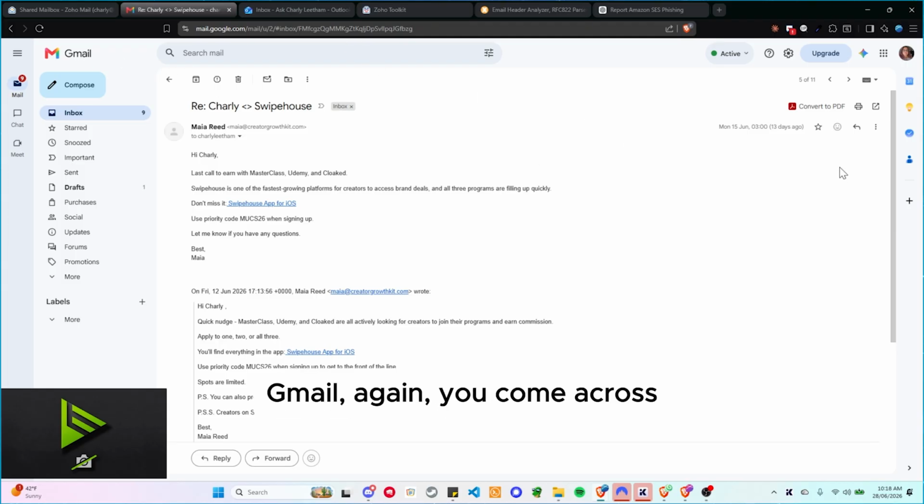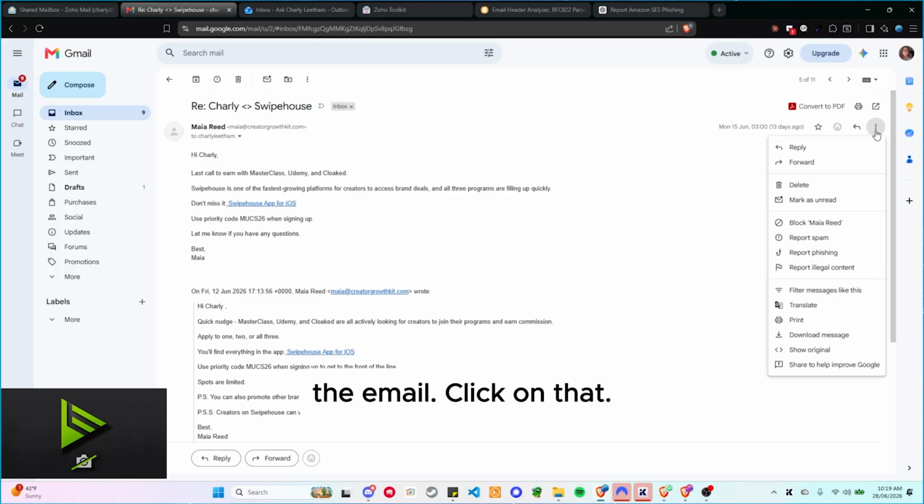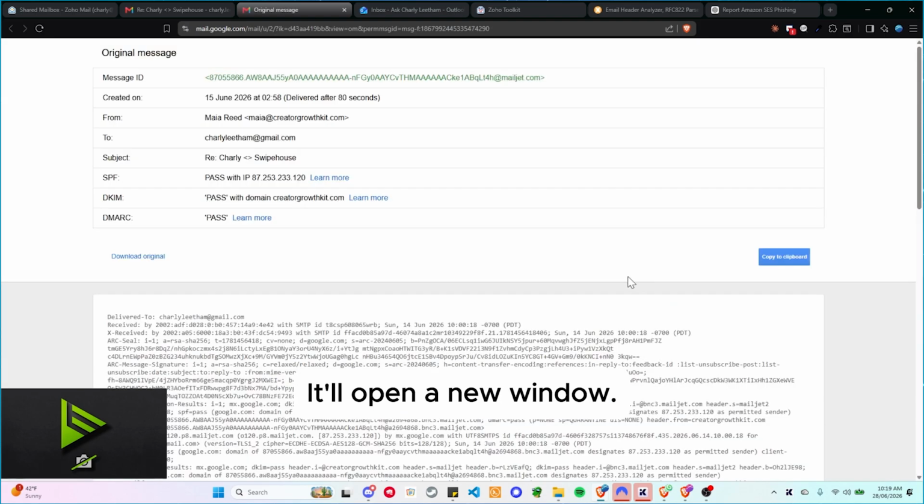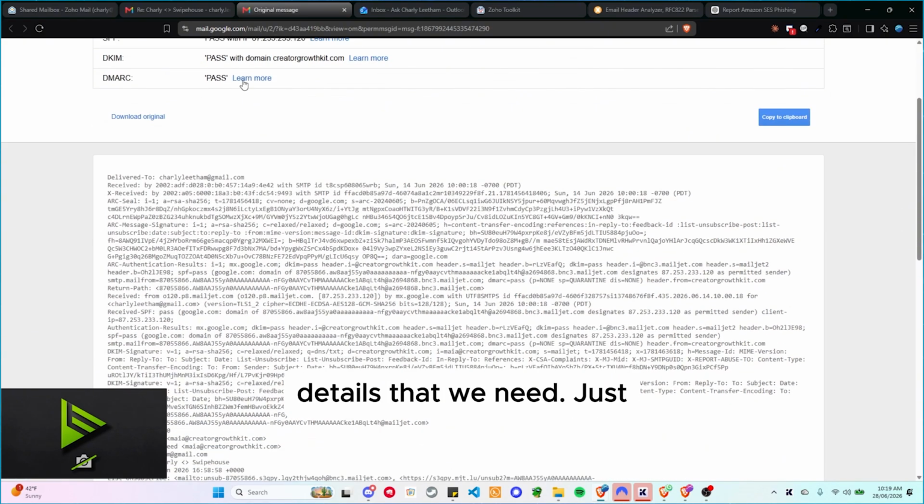And in Gmail, again, you come across to the 3 dots on the right-hand side of the email. Make sure you've got the email open. 3 dots on the right-hand side of the email. Click on that, and you come down to Show Original. In Gmail, it's Show Original. Click on that. It'll open a new window. Again, we get all the details that we need.